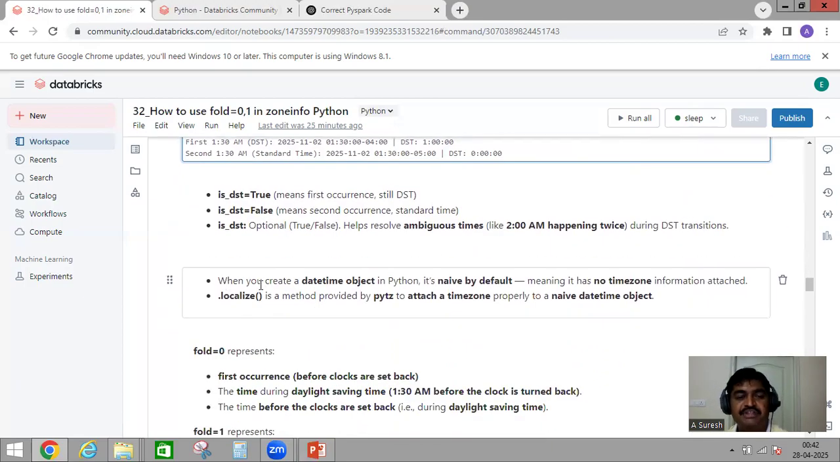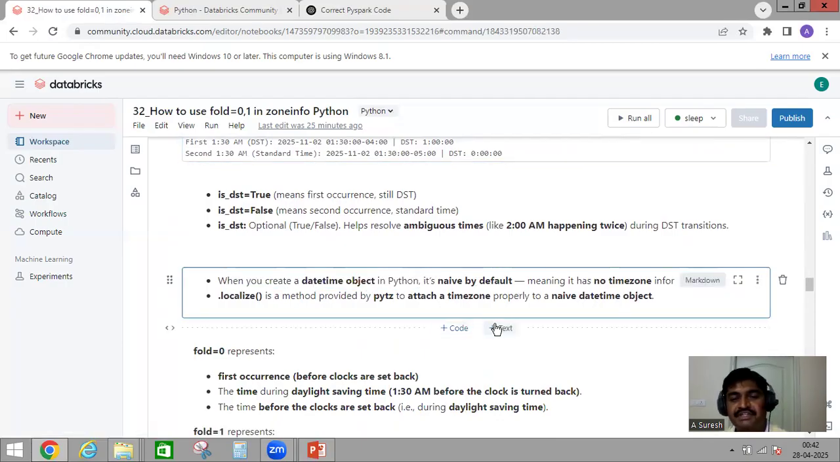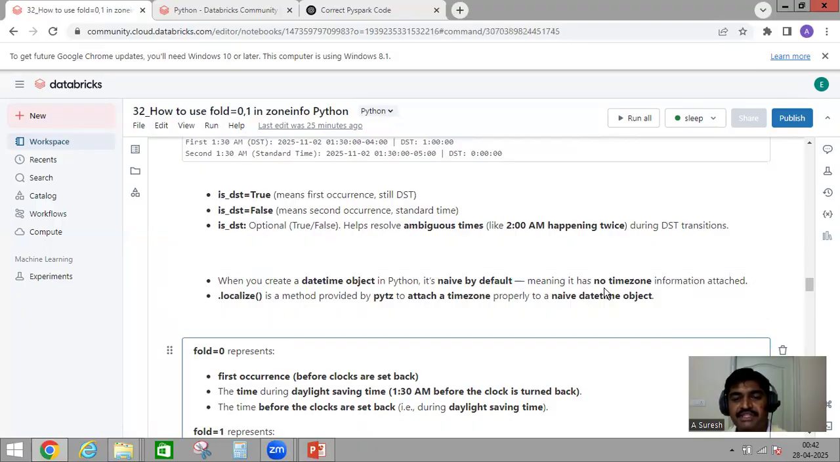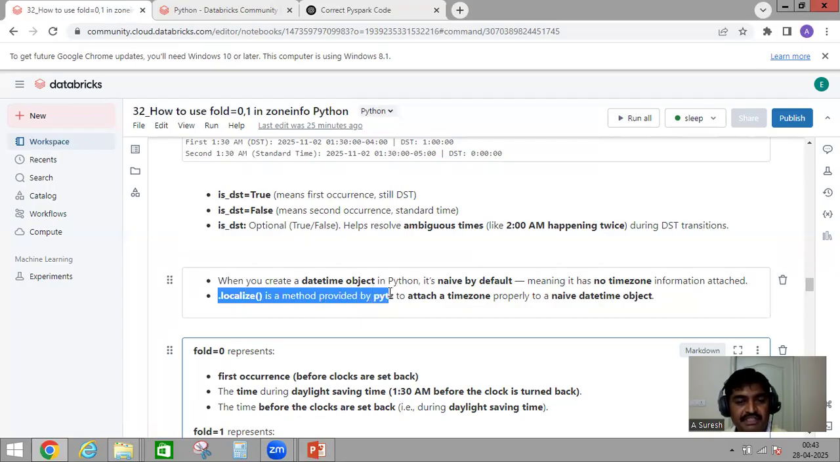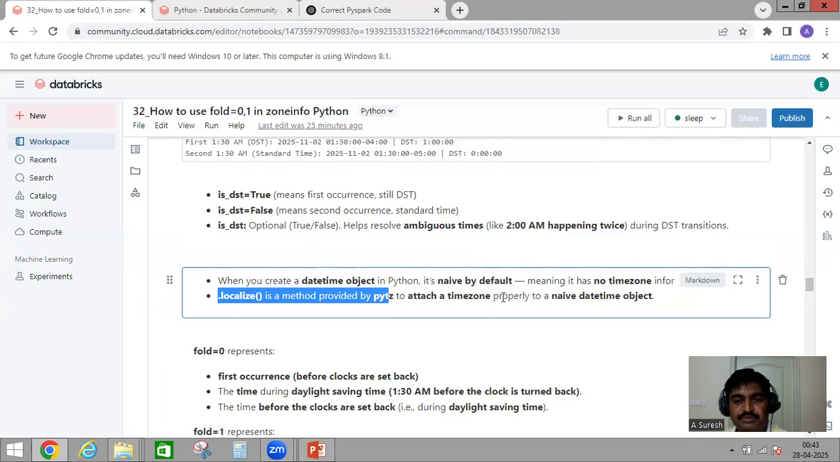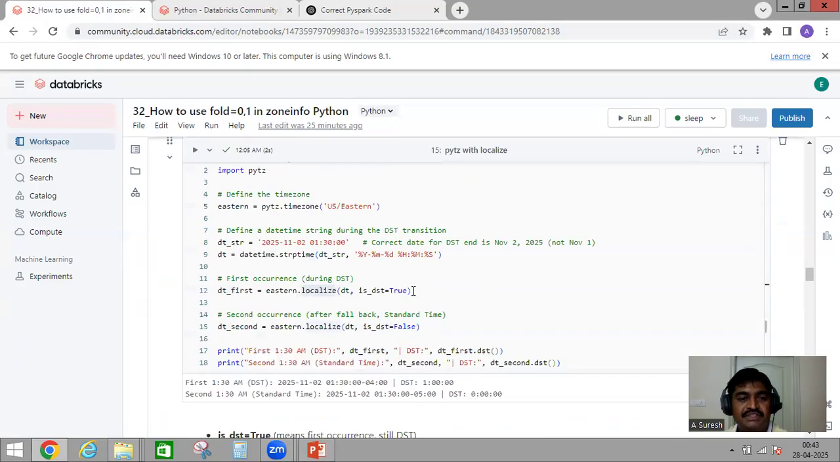So if you see here, when you create a datetime object in Python, it's naive by default, meaning it has no time zone information attached. So naive means only the datetime will be there, there is no time zone. So if you want to attach a time zone, you'll use the .localize method from the pytz library to attach a time zone to our naive datetime object. So that is the localize method.